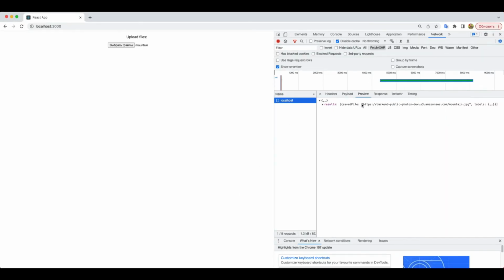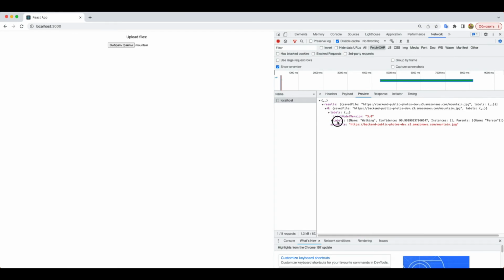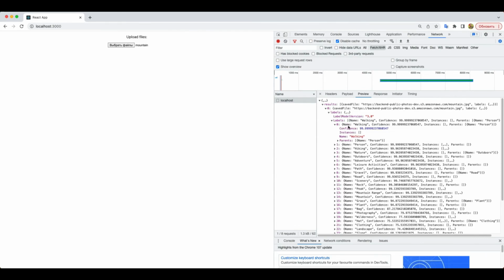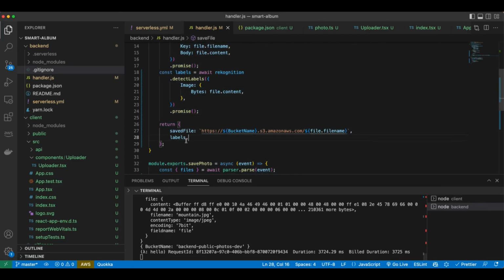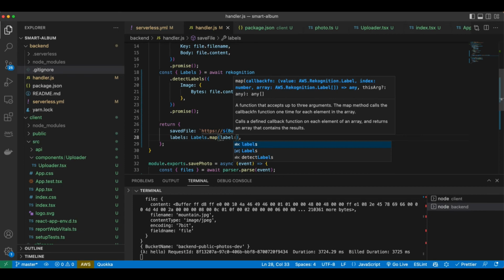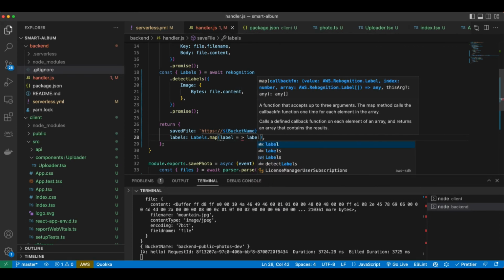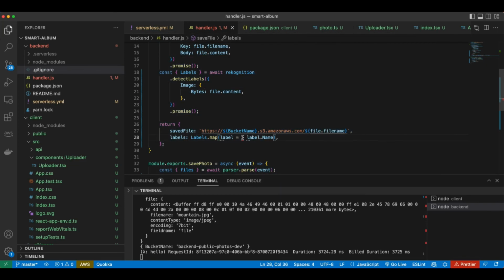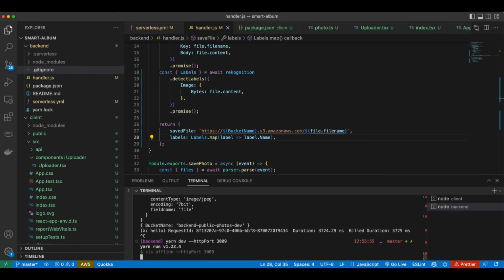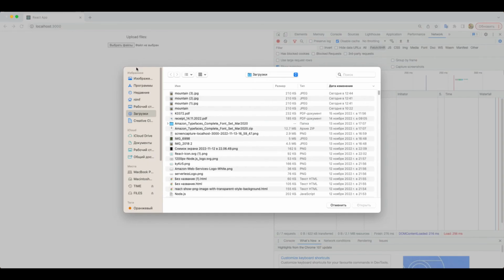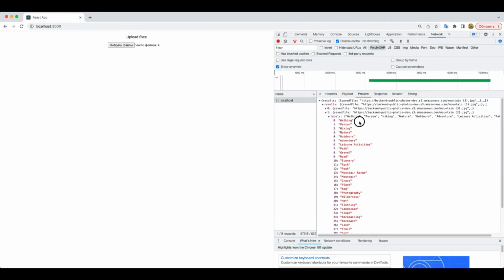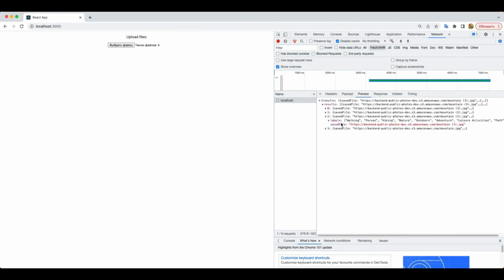So if we take a look at our response, we see that we have here labels, then labels with a capital L, and then in every object in this array we have property name that we want to get. So let's transform our response here a little bit. First, let's destructure here these labels with capital L, and here we will just map through them and return a label name. Now let's restart our server and check. And yeah, now we just get nice array of labels that contains every picture.